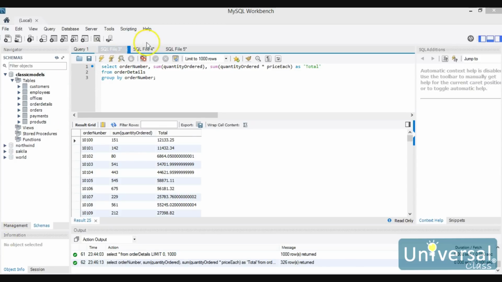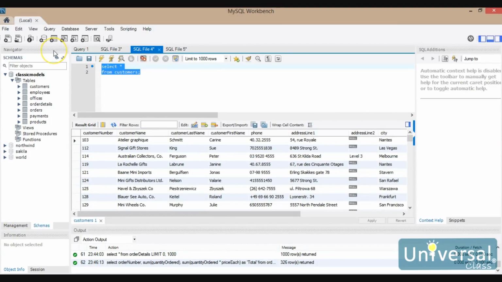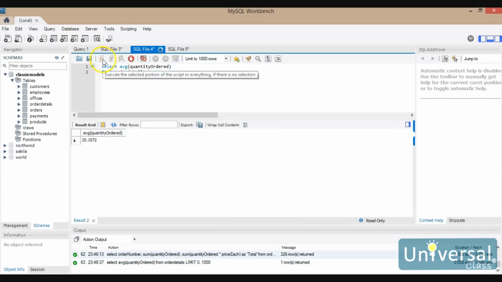I can do that. What I want to do is select the average number of things that are ordered, so quantity ordered, from order details. This is the basic query. I'm going to run it. So the average number of things that exist on a ticket is 35.1572. And I want to see all of the orders that have more than that stuff on their tickets.